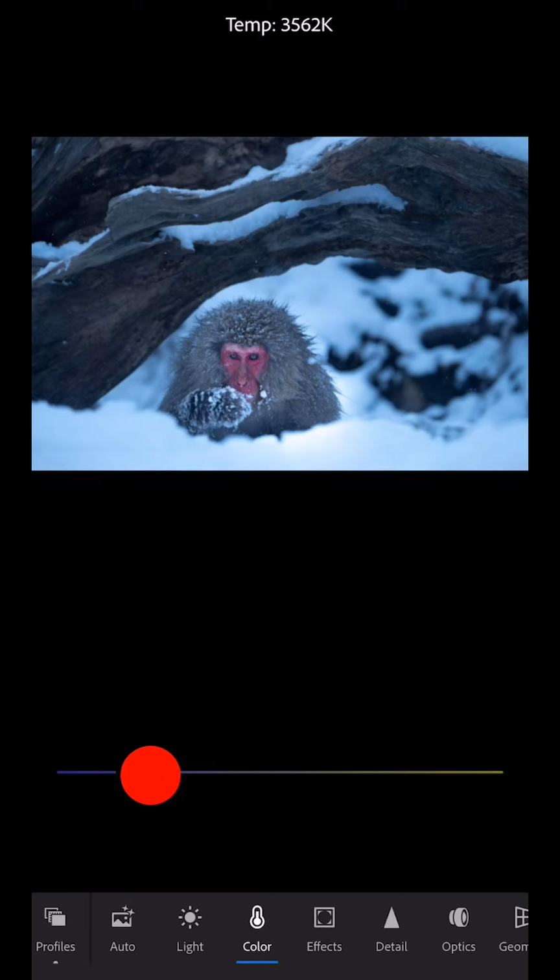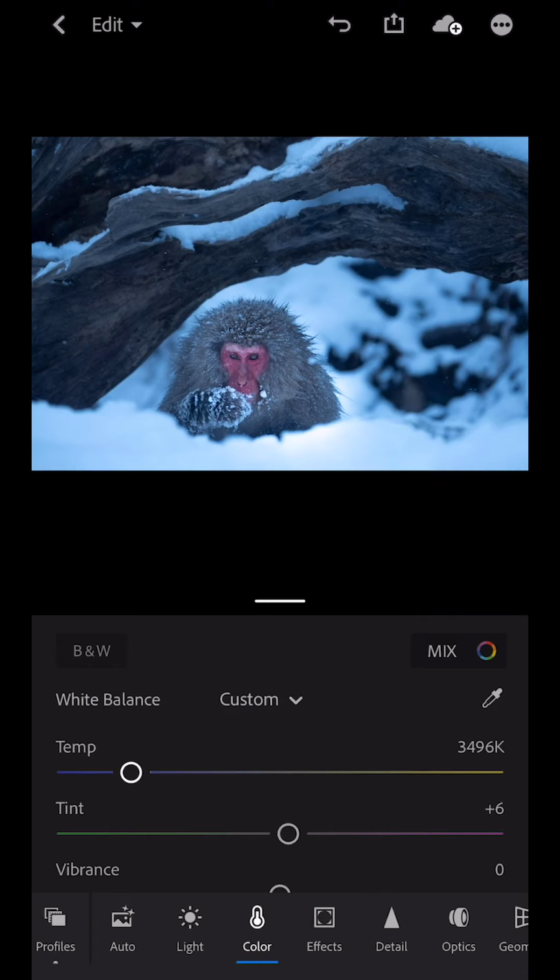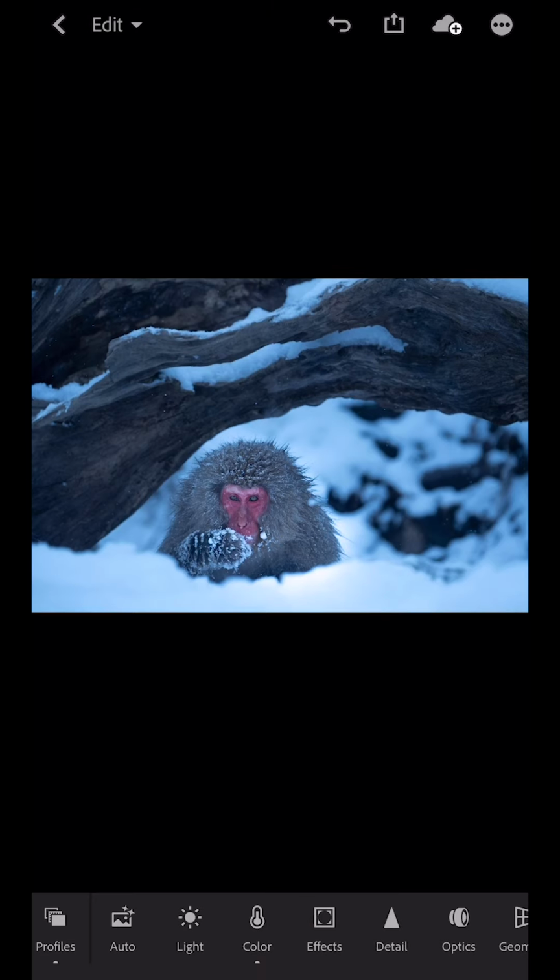So temperature, it's highly subjective. I would say around 3,500 K, and K stands for Kelvin. And I feel that that's a good overall picture. Now, the only other thing, if you're a stickler, you could say that just below the monkey, we have a little bit of a blown out highlight situation.